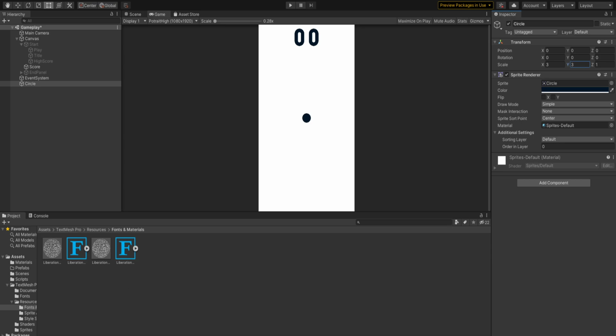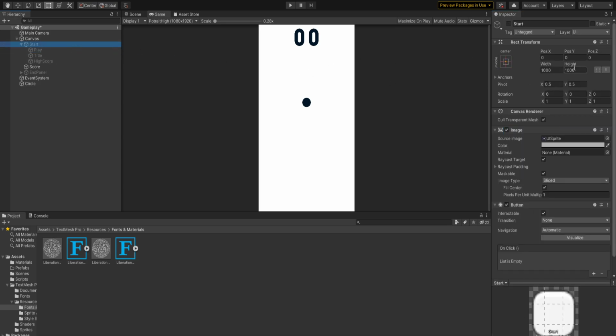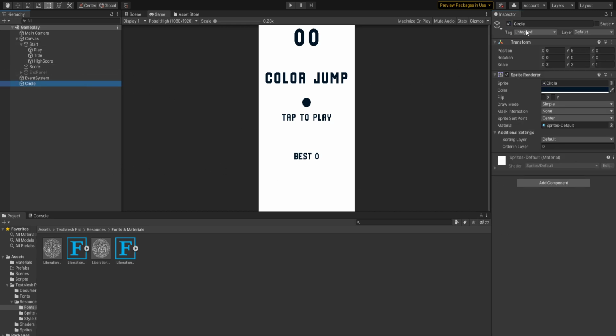And where should we position it? For the Y, let's position it at 5, and let's have our start panel show up. So that's where our circle is going to be. Where is our circle? Let's rename our circle as a player. We have our scale setup.